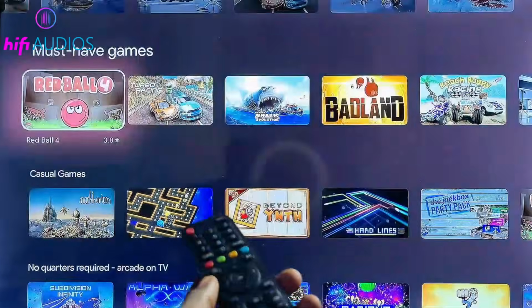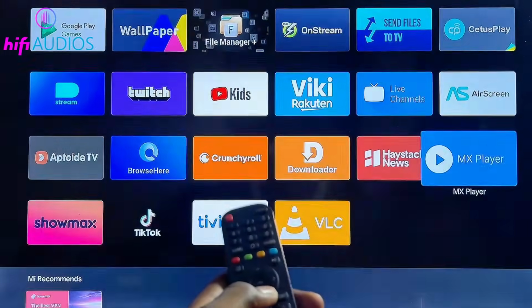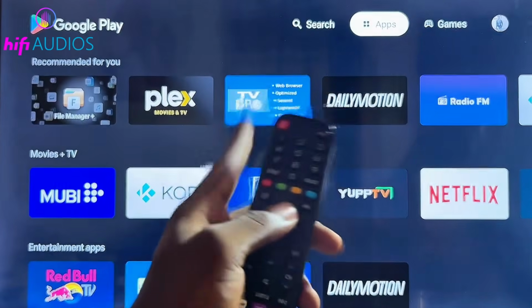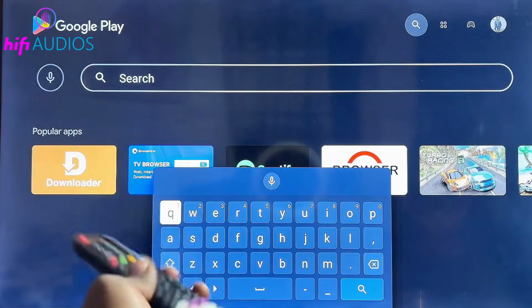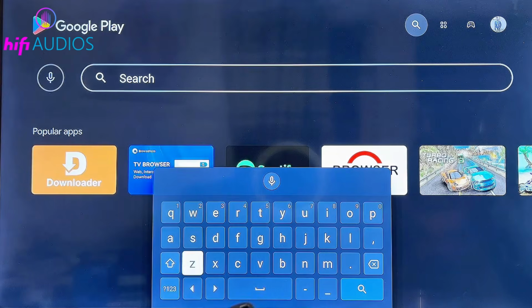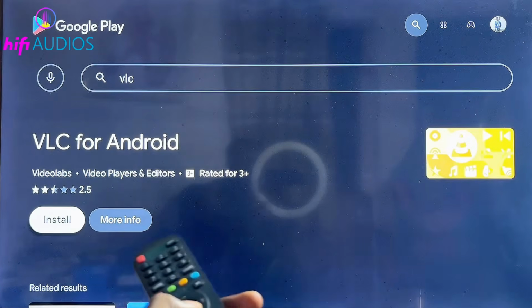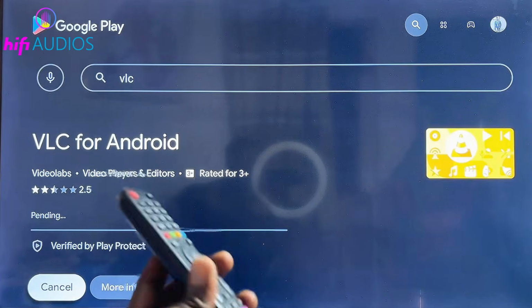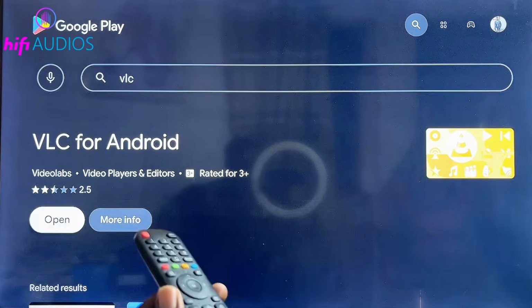Once the Google Play Store opens, you will see many apps available for your TV. You can scroll through the apps to browse them, or you can use the search icon to find a specific app. Move to the search option and type the name of the app you want to install. When the app appears in the search results, select it to open the app page. On this page, choose Install. The TV will start downloading the app and then install it automatically. Wait for the installation to finish.